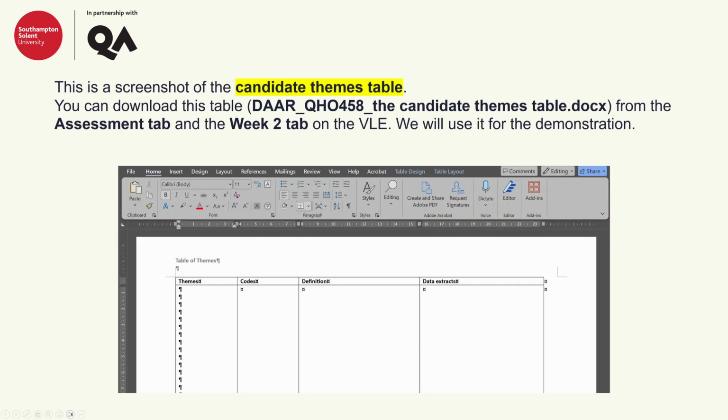The candidate theme template is also available under the Assessment tab and the Week 2 tab on VOE. The first column records the provisional theme name. The second column lists the codes that contribute to that theme. The definition column explains the central organizing concept, which is the shared meaning that holds those codes together. In practice, the definition often comes before the theme name because we first need to clarify the central organizing concept and then choose a concise name that captures that meaning clearly. The final column contains the supporting data extracts.